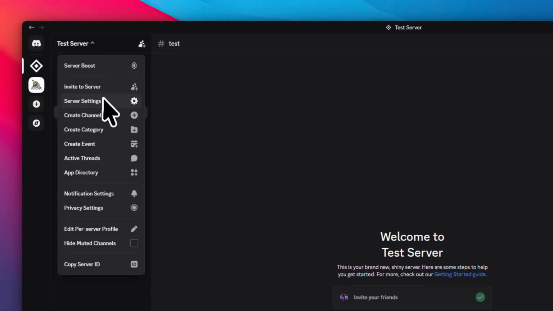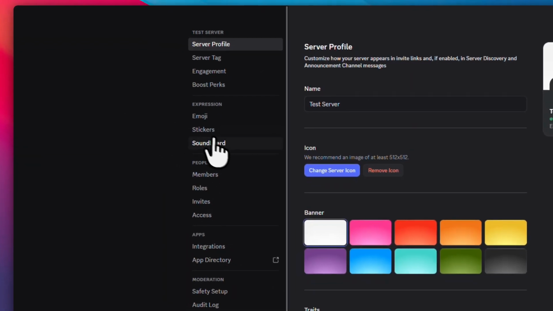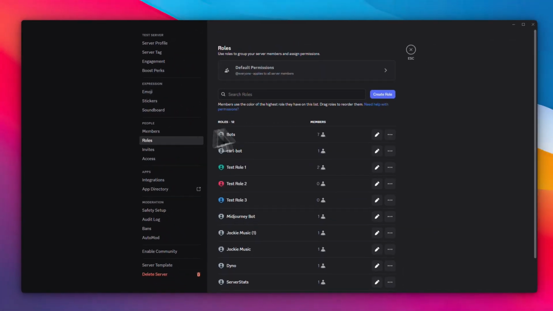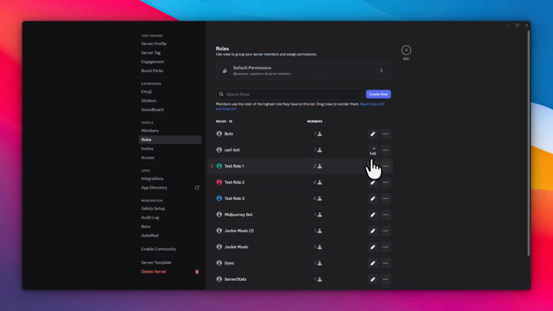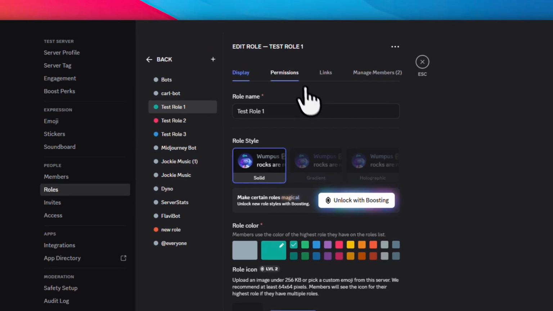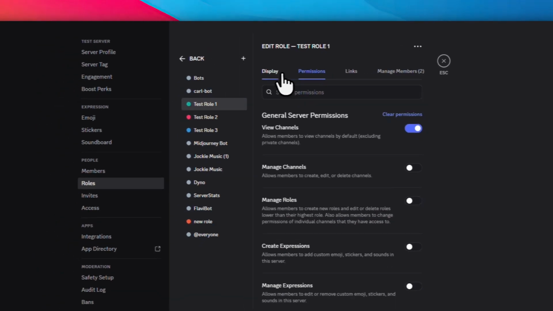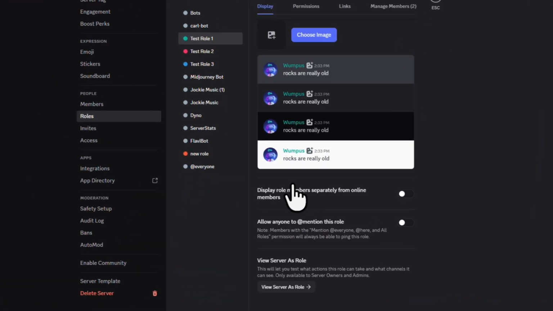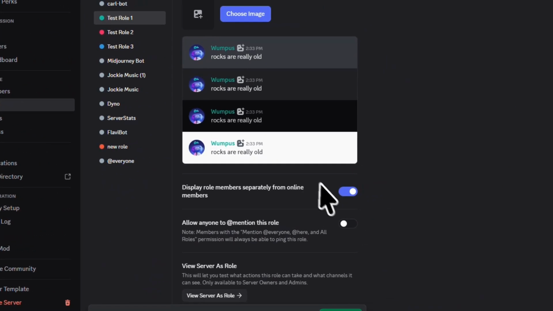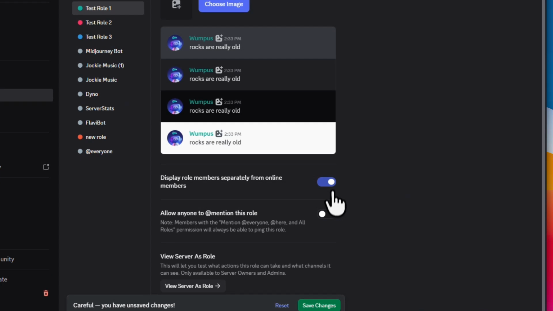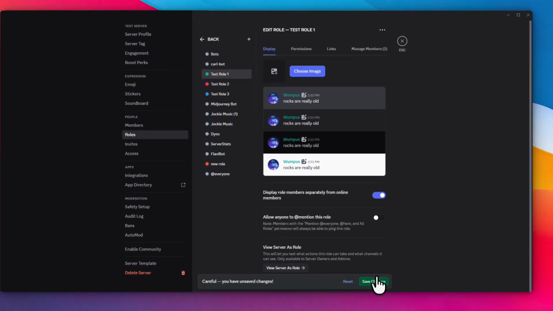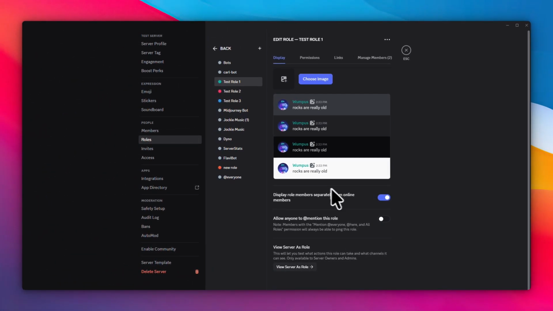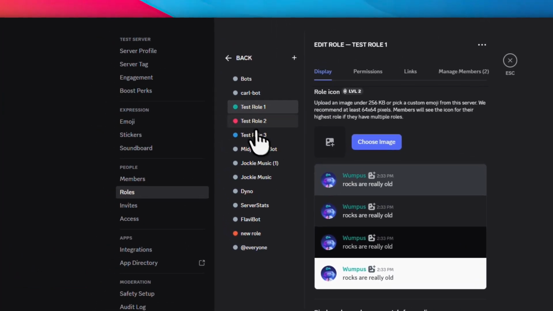Next, click into each role you want to feature and open its settings. In the Roles options, enable Display Role Members separately from online members. This single toggle is what makes the difference visually. With it on, anyone who has that role will appear in their own labeled group in the members pane instead of being mixed into the general online list. Repeat this for every role you want to show as its own section.